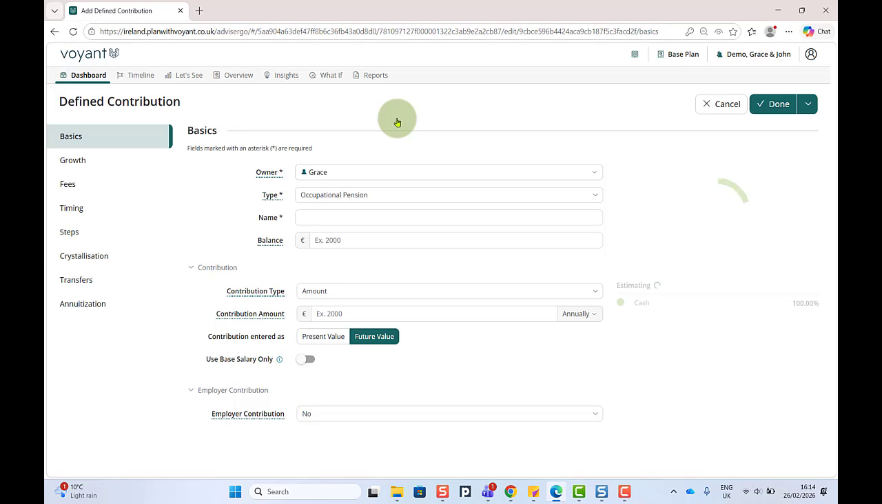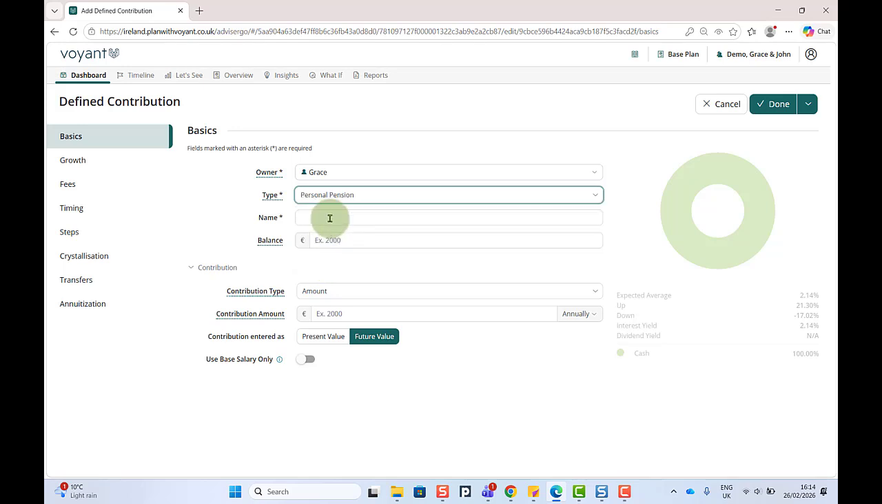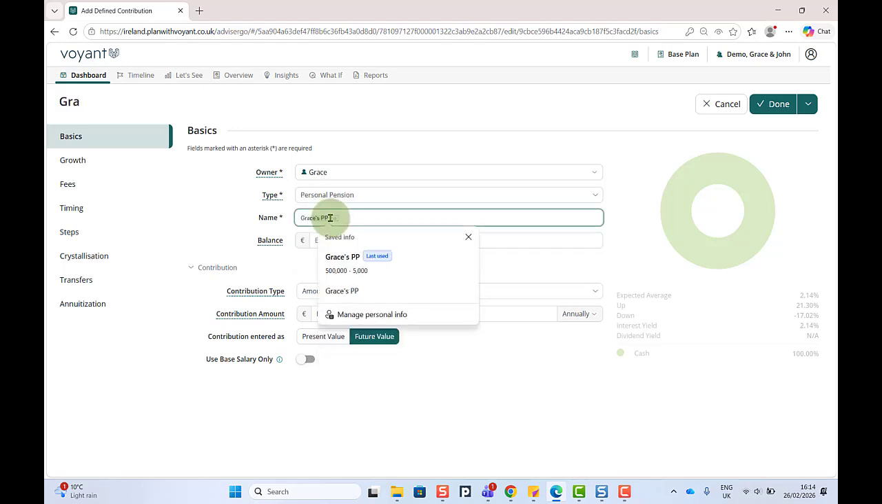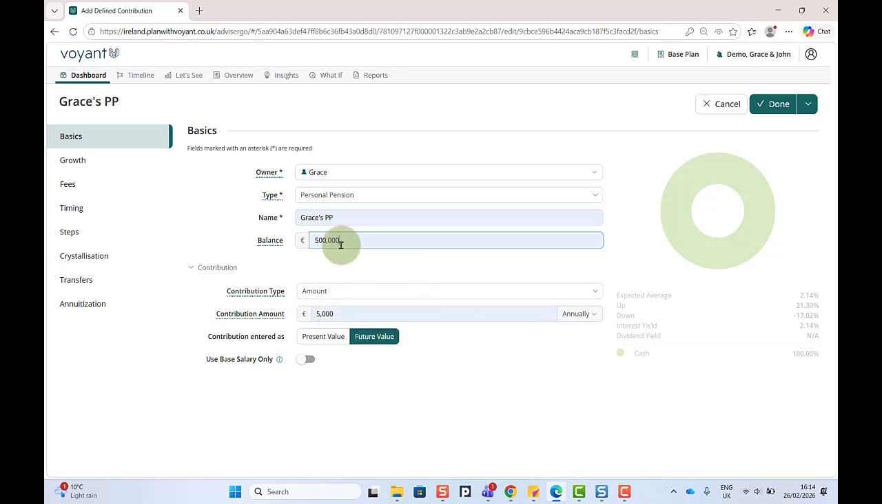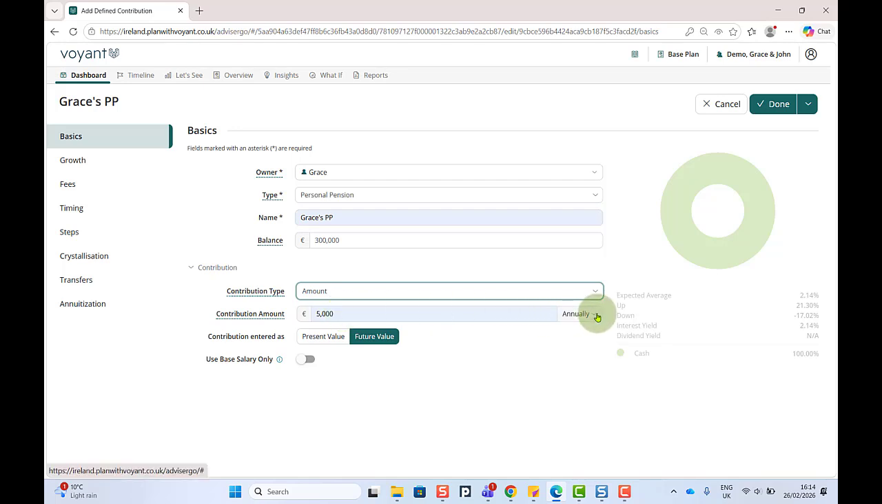So let's do this. Defined contribution. You can choose occupational pensions or the personal pension. I'm going to choose the personal pension and just call it Grace's personal pension. And I'm going to put in an amount of 300,000. Now I'm going to put in a contribution type. And we've got different ones. We've got amount with inflation, percentage of income and the maximum allowed. I'm just going to put the amount in and the €5,000 per annum here.